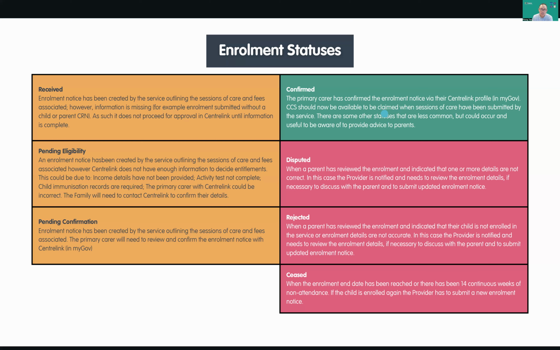Where we get a lot of questions is around this one here, pending eligibility. Pending eligibility, my friends, as providers, there is nothing you can do when it's in pending eligibility. What pending eligibility means is this: you need to go back to step 1 in session 1 of what we covered. It means that the carer has not completed the application in full. Okay, so there is nothing you specifically can do about it. It needs to be taken up between the parent or the primary carer and Centrelink at this point.